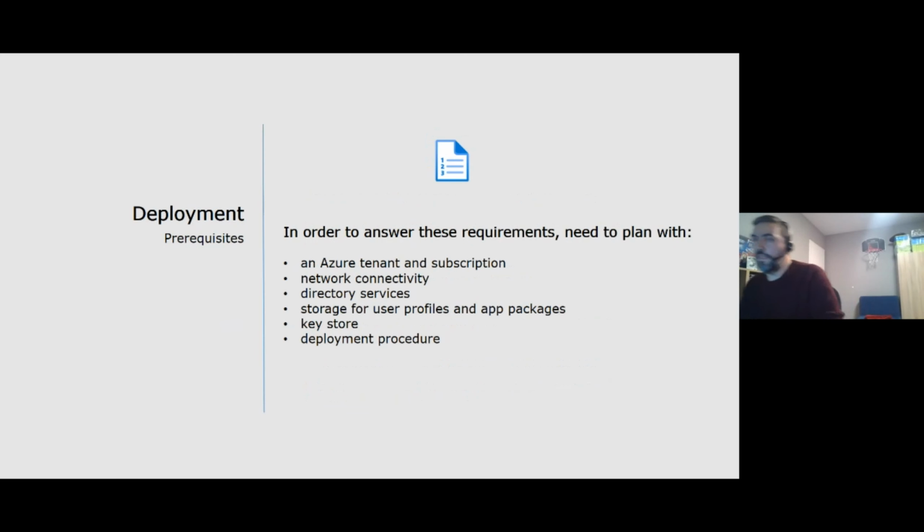And the team has expertise in Azure Cloud technologies and decides to use Windows Virtual Desktop for this scenario. And in order to fulfill these requirements, I need to plan with an Azure tenanted subscription, because it's an Azure Cloud service. I need to have a virtual network and probably a network gateway to provide a line of sight to on-premises resources like files, tools, and directory services for authentication.